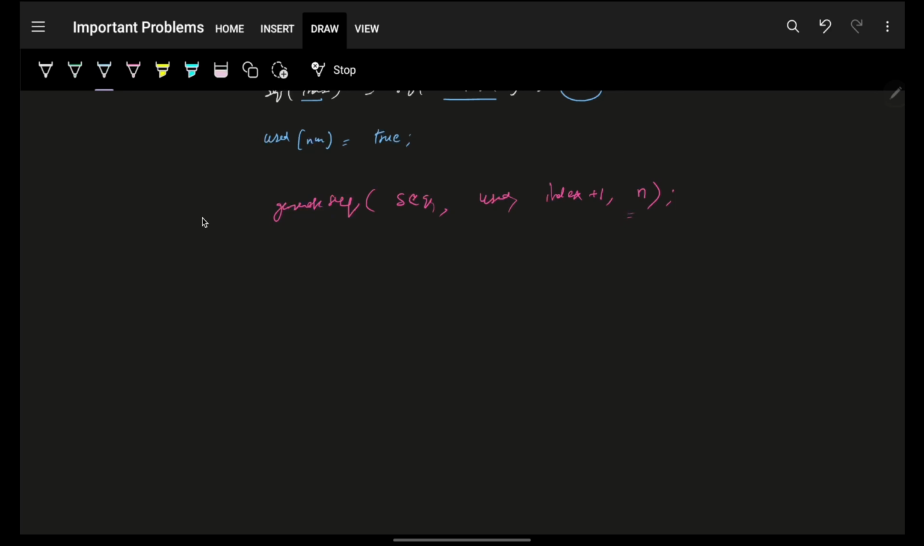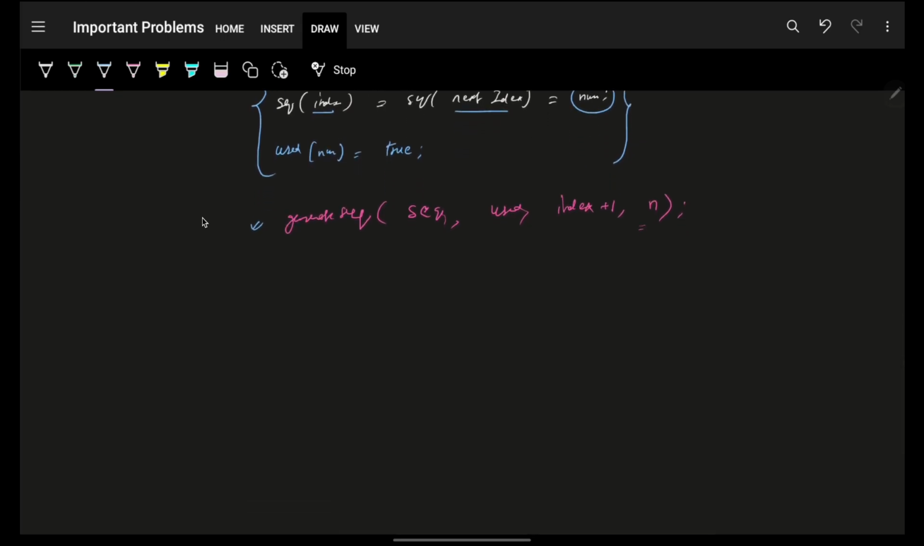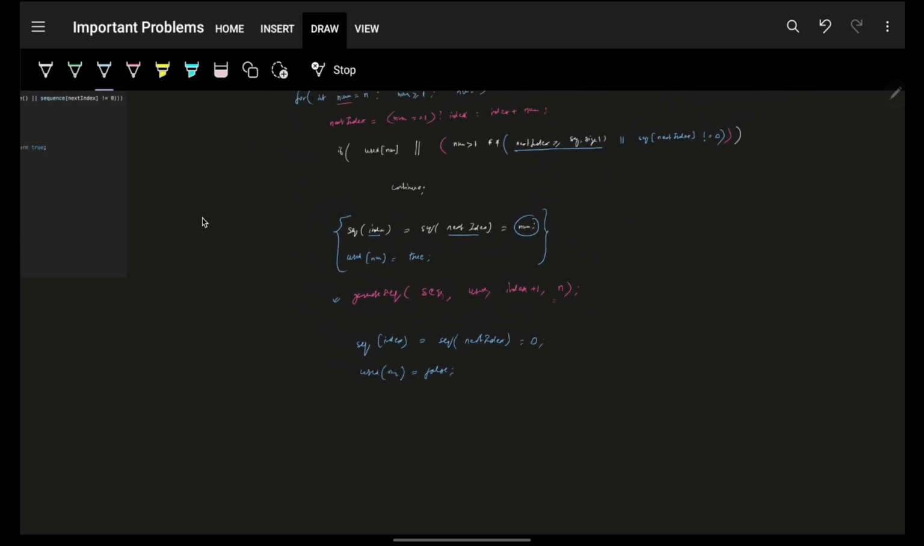Now comes the backtracking part. Backtracking says, because you are trying for all the possibilities, make sure that whatever thing you updated, if you did not encounter good things in your life, then go back and try to correct it. Anything you do as you go back, you do after the recursive step. So I will say that sequence of index and sequence of next index should become the default value, which is 0, and also used of my num should become false. And this is how I can try it.